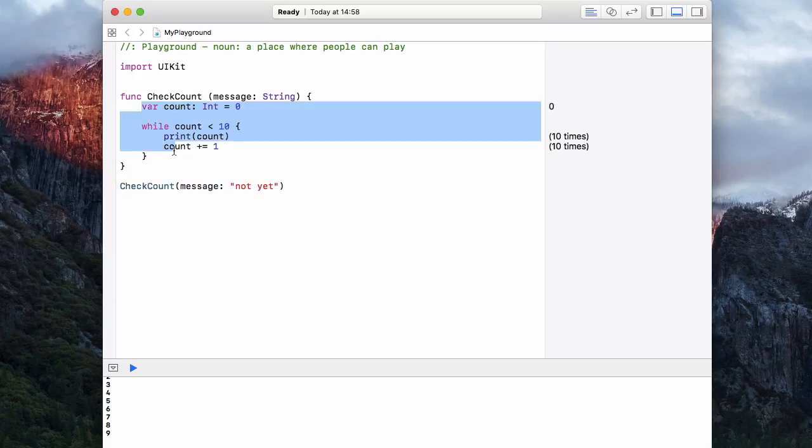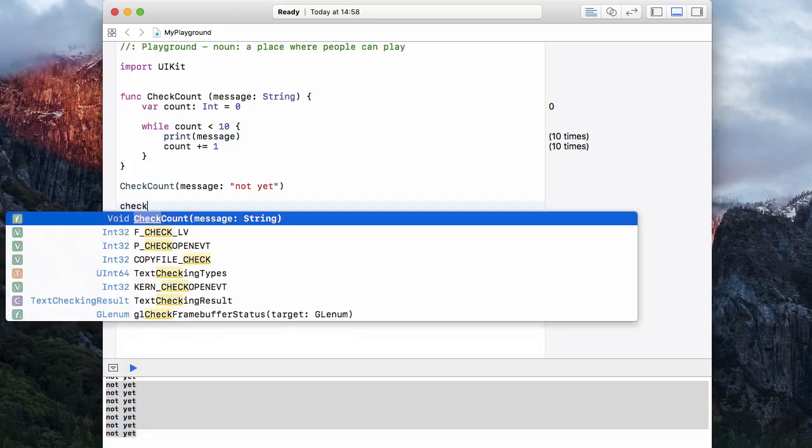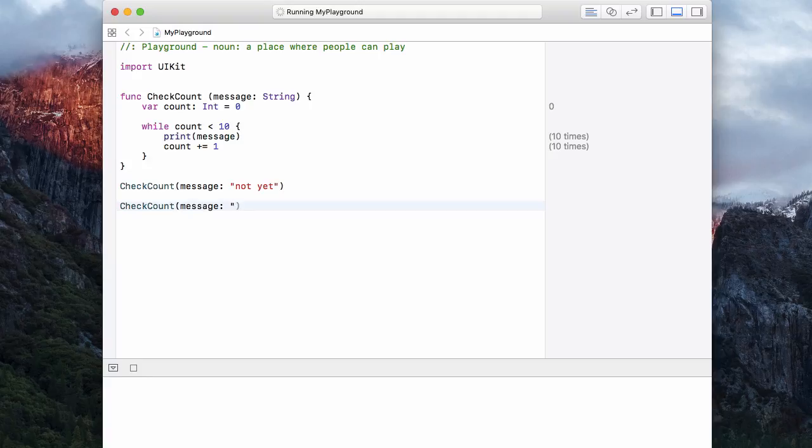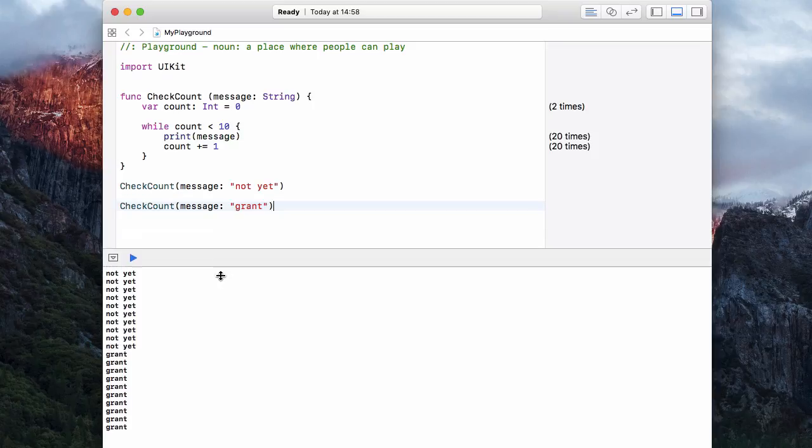And then inside of our checkCount, we can use that message, for example, here under print message. And that will print out not yet 10 times. So we can pass over these variables. Now, the advantage of doing this is I can now run checkCount and I can send a message called grant. And it's going to execute that code. And if I just drag up this bottom, look how it's executed not yet and grant.